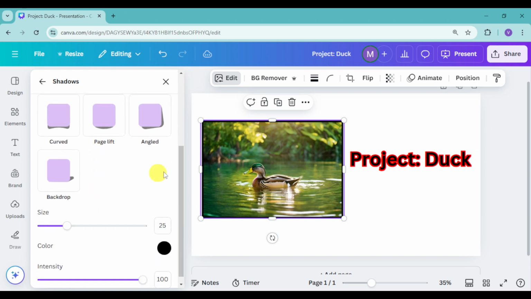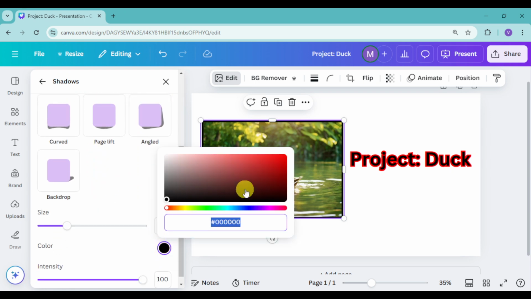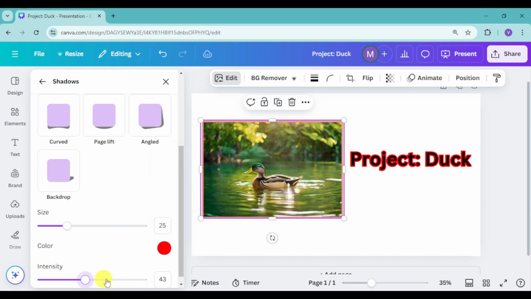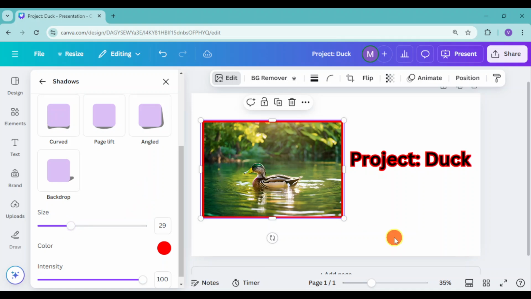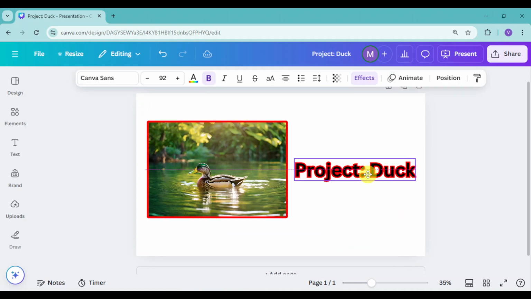If you want, you can change the color as well. For example, let's make that red as well. And you can change the intensity as well as the size of that outline. As you can see, an outline has now been added into this particular project.